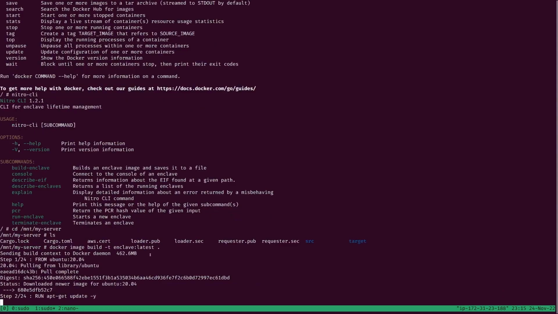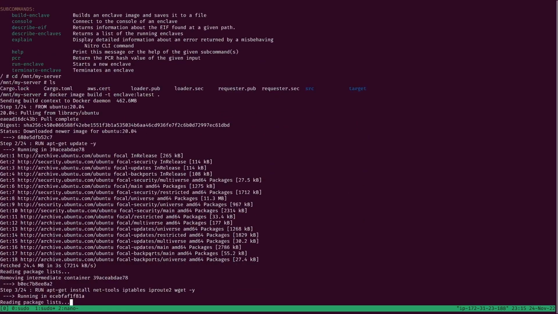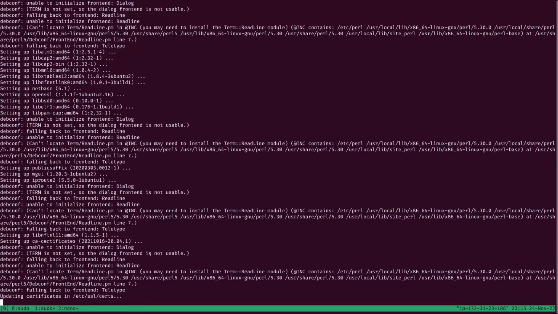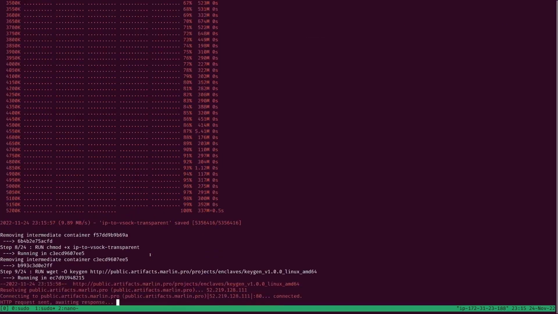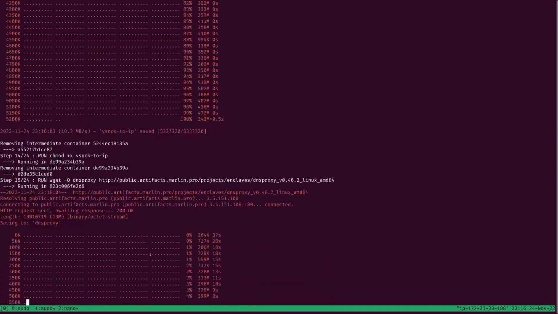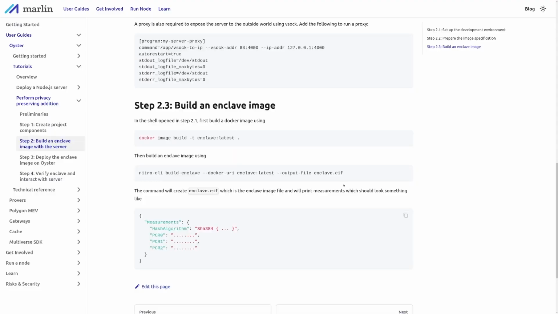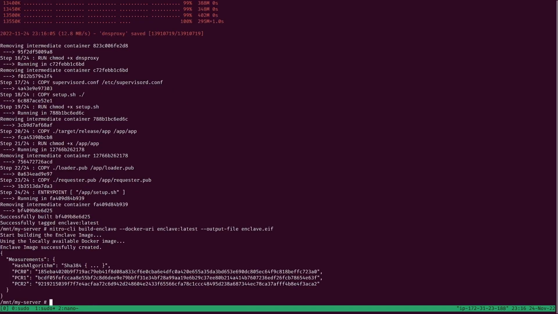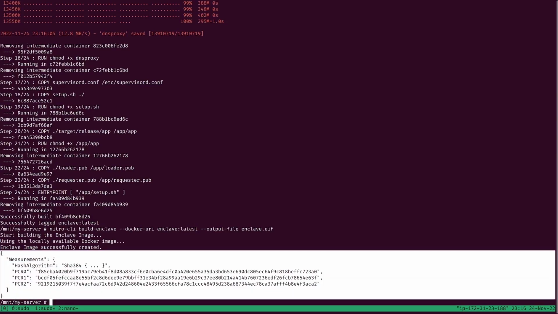We first build a Docker image using the Docker file that we had. And now we use Nitro CLI to convert the Docker image into an enclave image. So this command prints some measurements. Make a note of these values because we'll be using them during verification later.